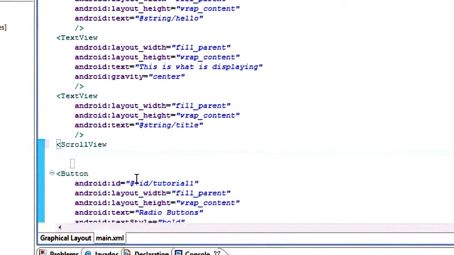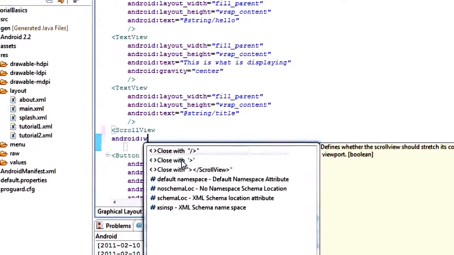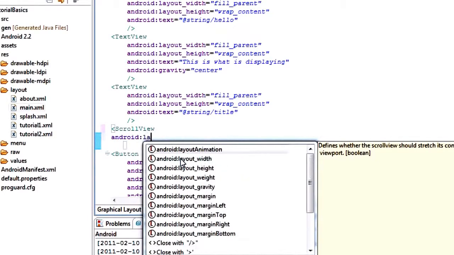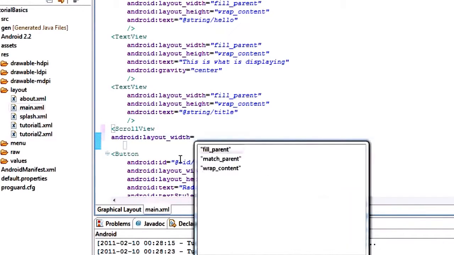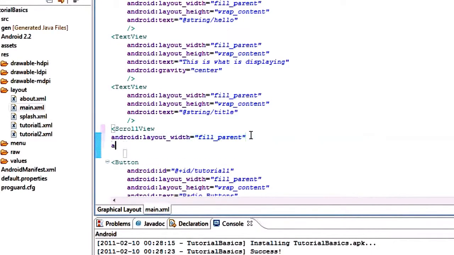So what do we want it to contain? Well, let's go to Android, and we want the width to be the whole screen for the width. So what is that? Layout width. And this should be kind of familiar. It might be review for a little bit, but we're going to set up fill parent for the width, so it takes up the whole screen.